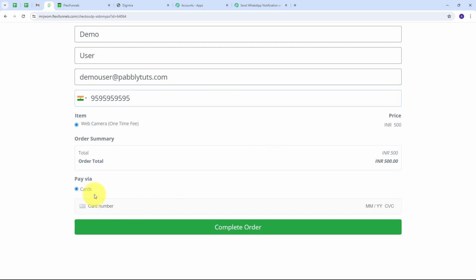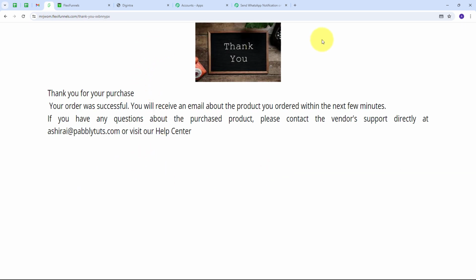Now what I need to do is I need to fill the card details. So first I'm going to give a card number. So I'm making a test purchase here. So I'm going to give a test card number and the test expiry date and a random CVC number and the random zip code. So I have filled all the required details here. Now what I need to do is I need to click on complete order. And here I have successfully created this order for this particular product of web camera.